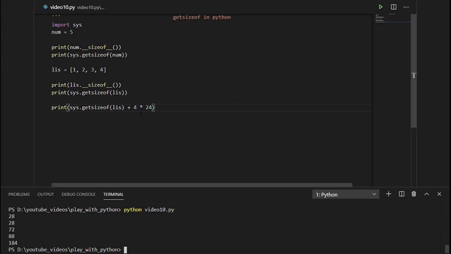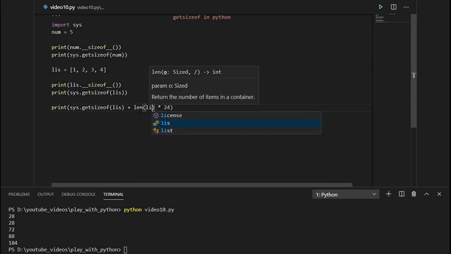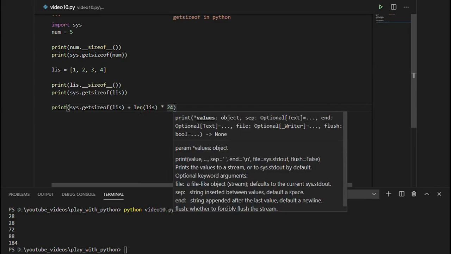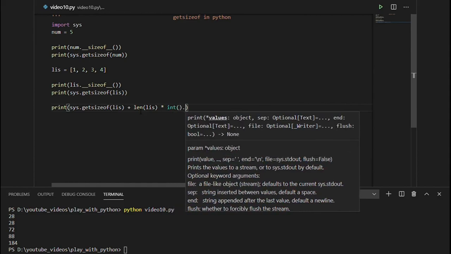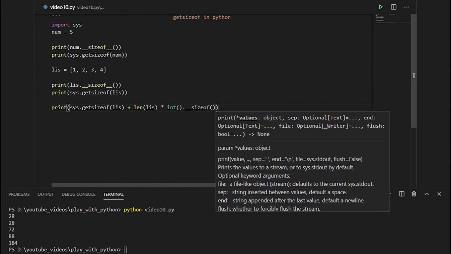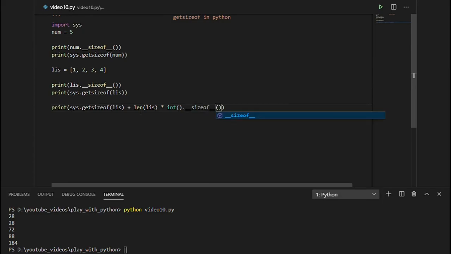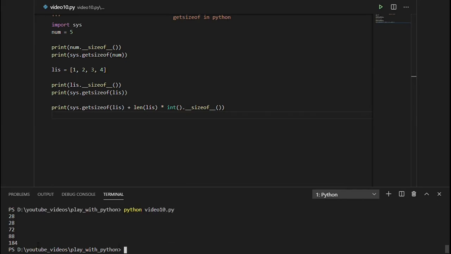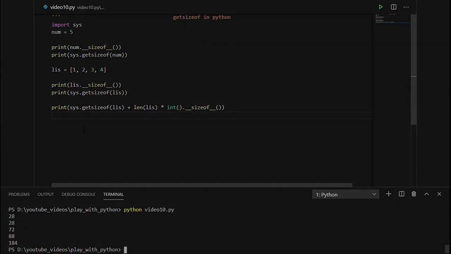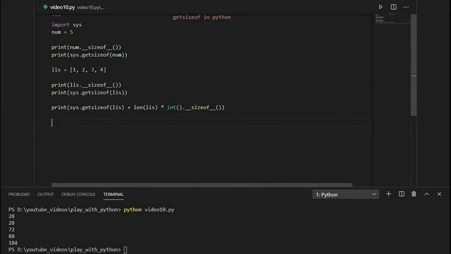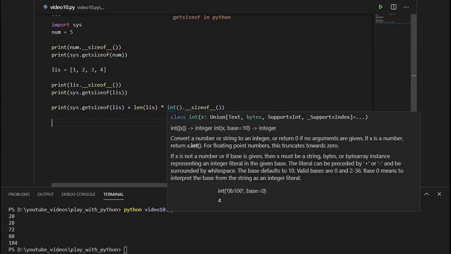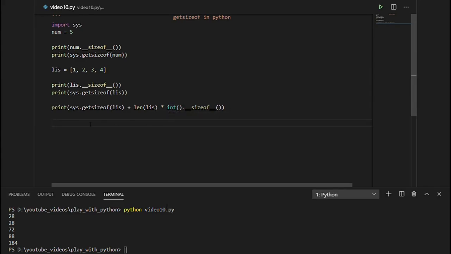So you can do it like this. This 4 is nothing but the length of this list, and this 24 is nothing but int dot underscore sizeof. Now let me print. See, this is how we get the overall size of an external object. Now you can realize that if we have a list of, let's say, float objects, this int would have been replaced by float. So that's all about getsizeof and underscore sizeof.